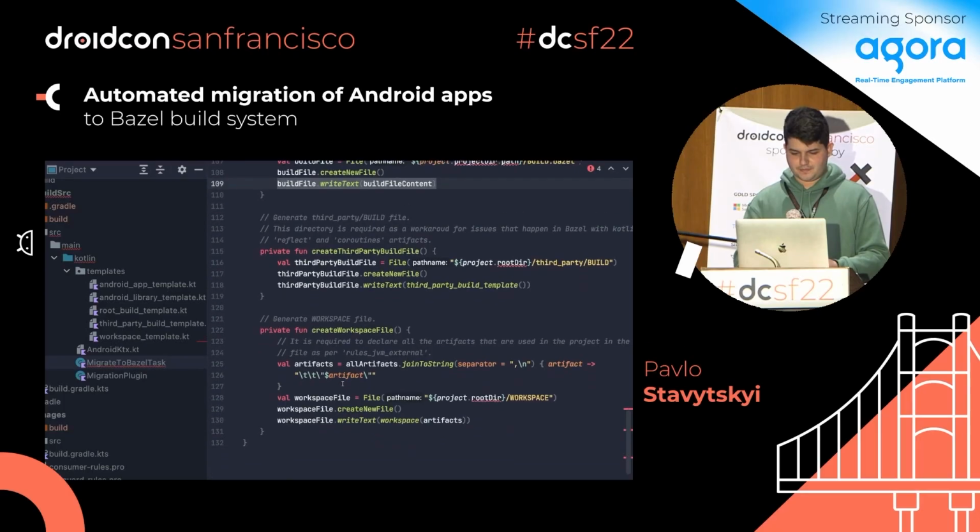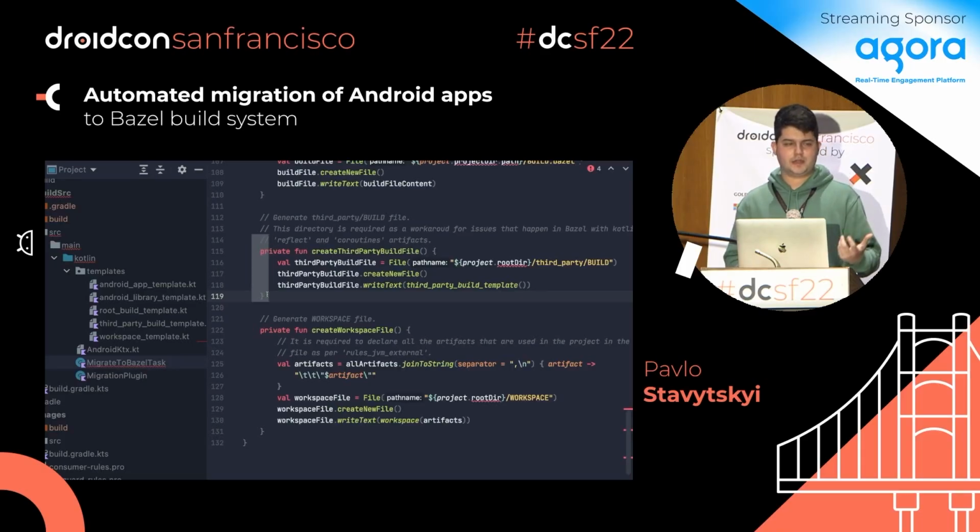Here are some additional functions. They are needed to generate some Bazel files that are not related to specific modules. For example, in Bazel you need to have a workspace file, which will be a single file per your repository, per your project, and it should be in the root directory of your project. It has some additional configurations, but basically you might generate some additional files here.